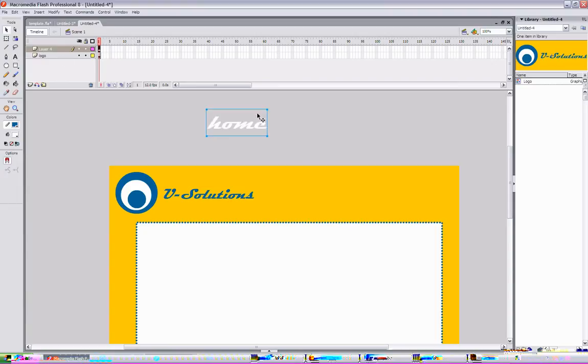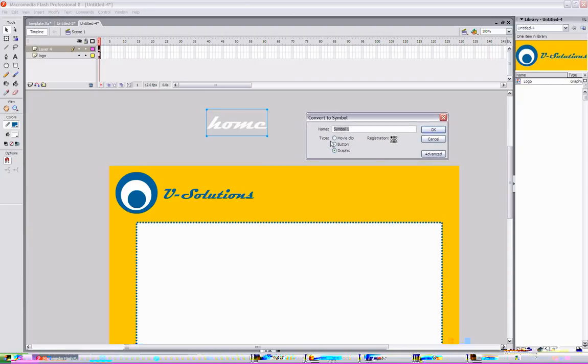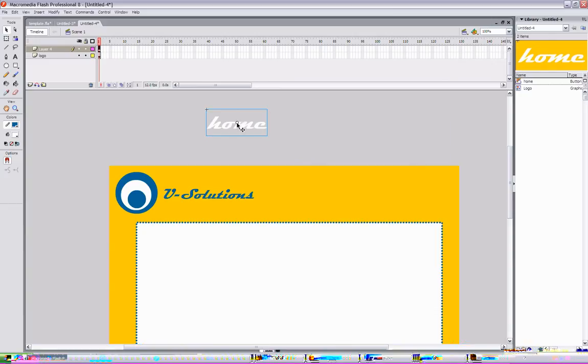Okay, now what we want to do is make this a special kind of symbol called a button. So we're going to right click this, convert the symbol, the paint or the text, to a button symbol, and we're going to call this home. Okay, and so we will get our home button.